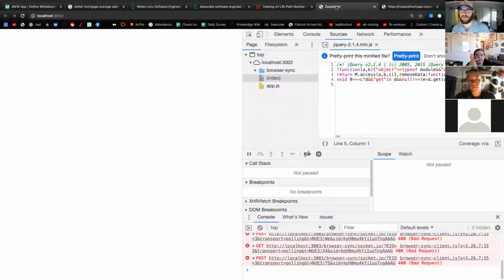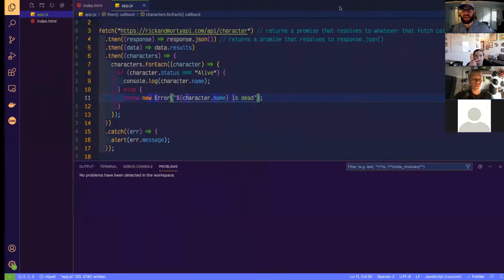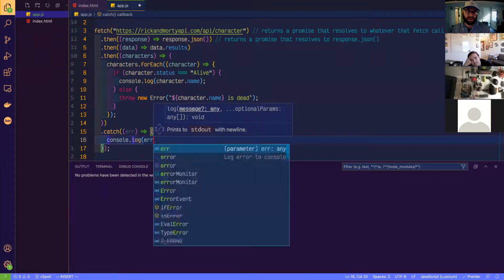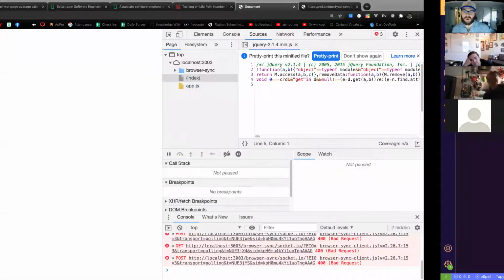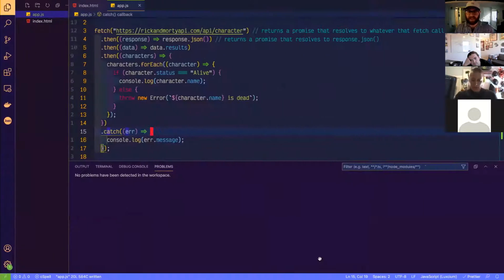It also looks like it only hits that first one. Yeah, I think it probably stops this code when you throw the error, which makes sense. Here we could do console.log error.message. I don't think it's going to work with a console log. Yep, see, it only shows Abradolf Linkler is dead. You're done, whatever. But you get the idea.